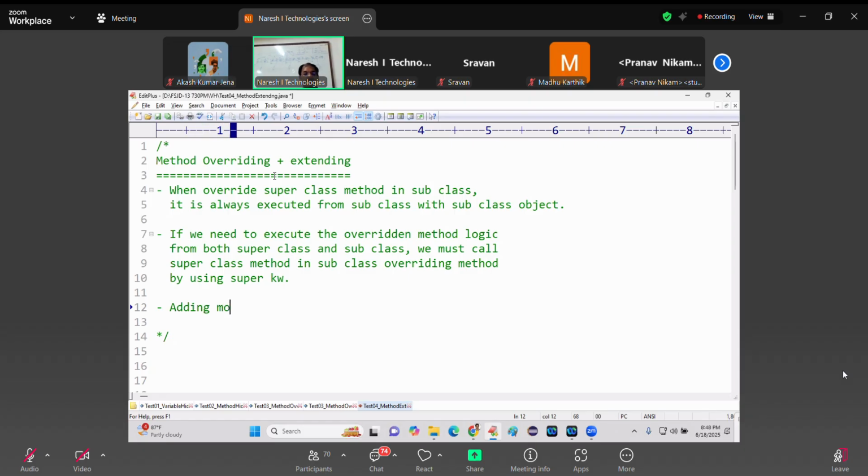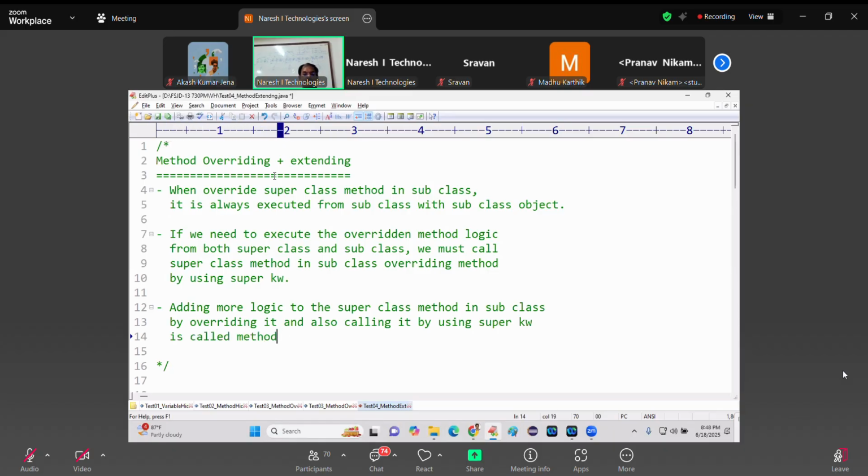Adding more logic to the superclass method in the subclass by overriding it and also calling it by using the super keyword is called extending a method. Extending means adding more.